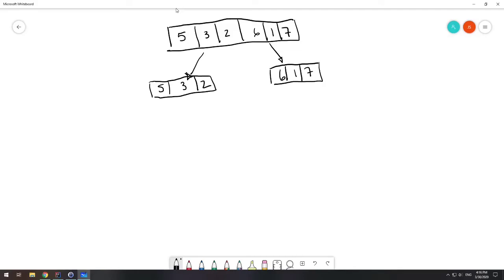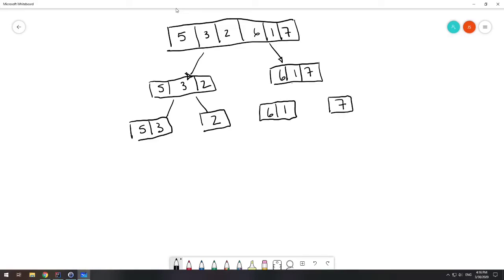Then what happens is that it splits it again. So this becomes 5 and 3, and this becomes 2. And this becomes 6 and 1, and this becomes 7. And then finally, we split up 5 and 3. We can't split up 2, it's done. This gets split up as 6 and 1, and 7 can't be split anymore.